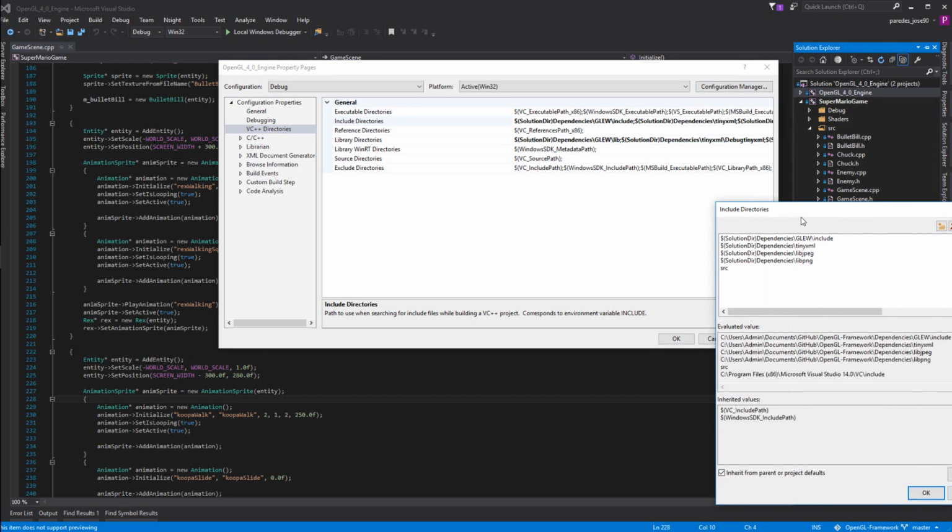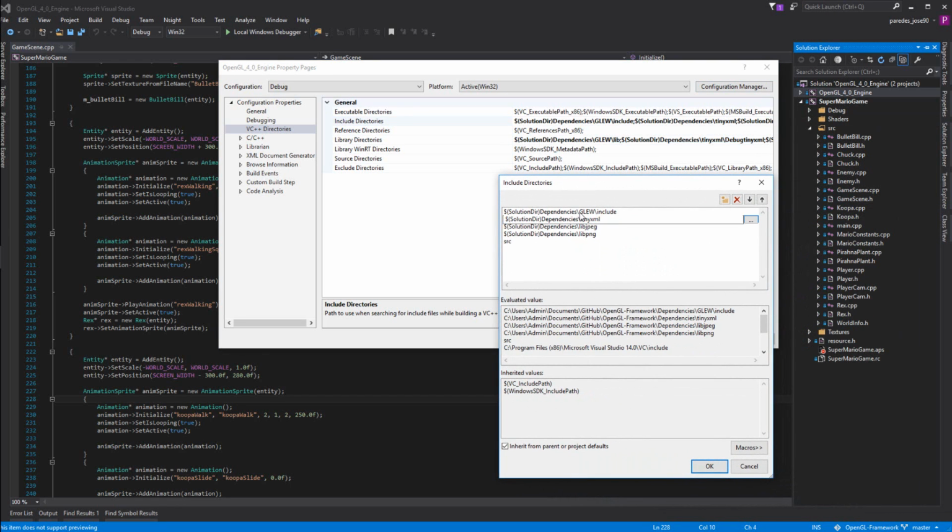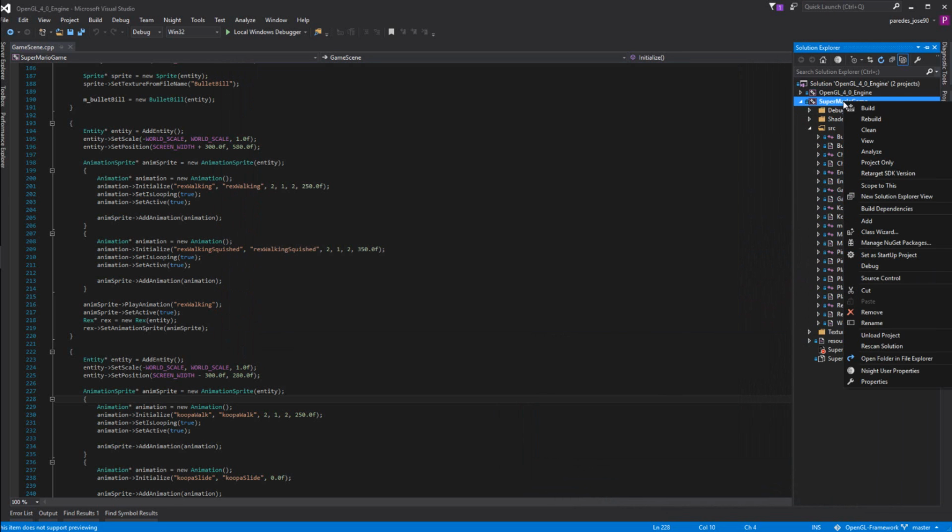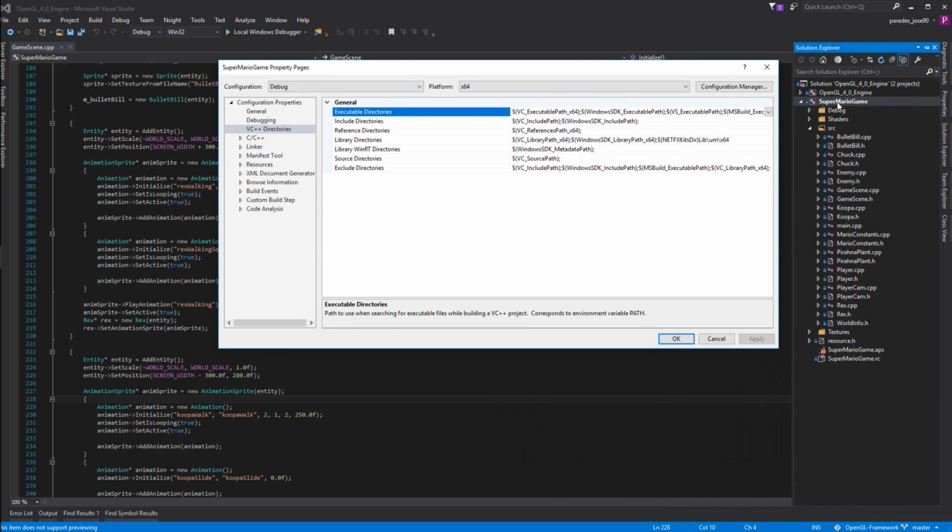Let's see, edits. Okay, so that says include tiny. Okay. So let's go to properties for your actual Super Mario game project, not the base or core project.